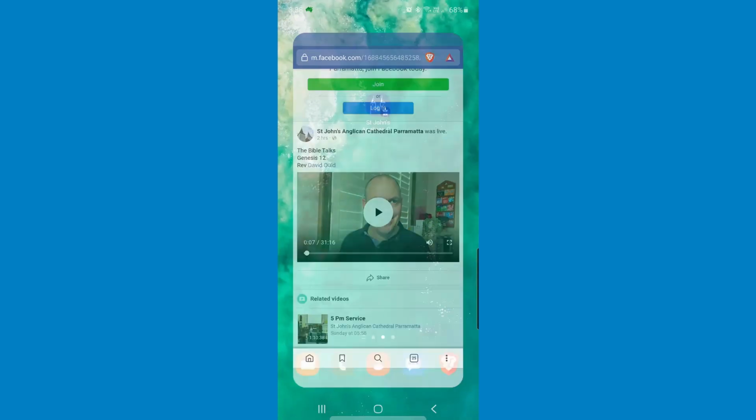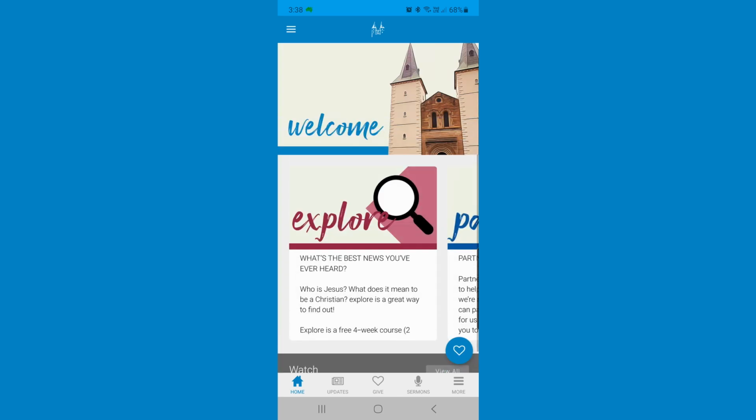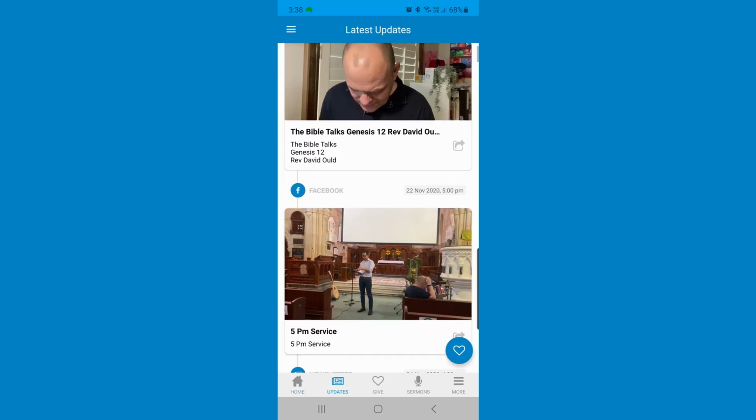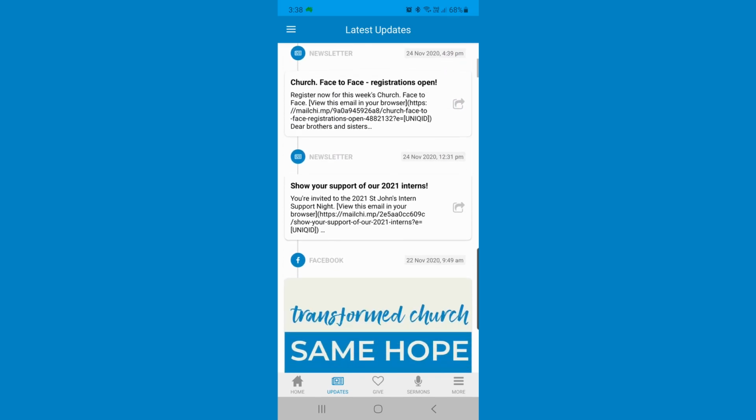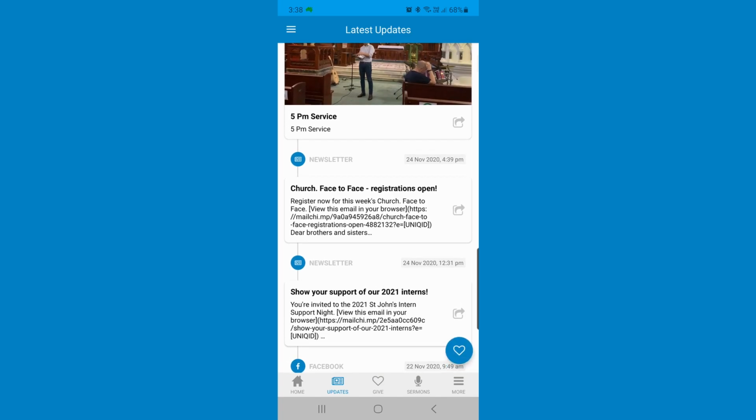Cathedral. Okay, so we're going to go back to the app. And that was just over in updates where we've got the services, the live stream services, and like I said, you can just read the newsletter straight from the app.